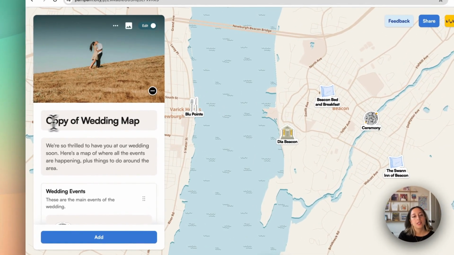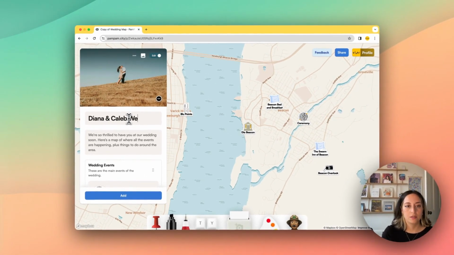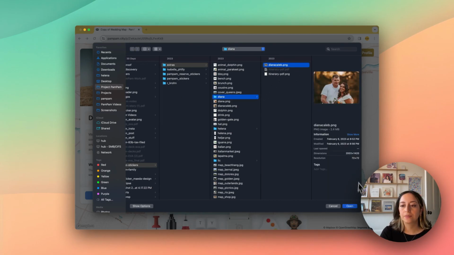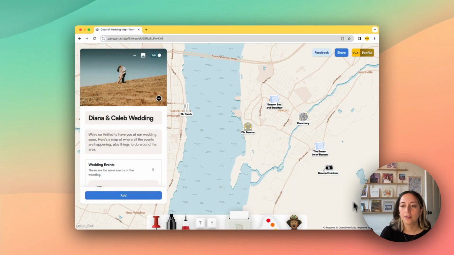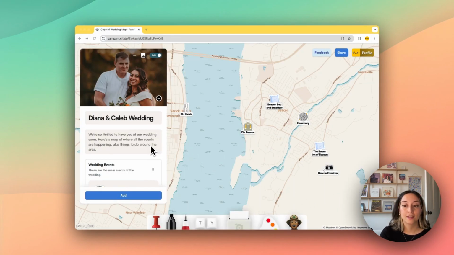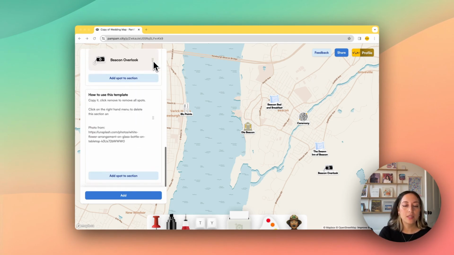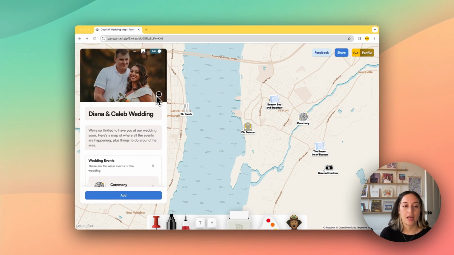You're going to see this because it's going to say Copy of Wedding Map, and then you can just change it to whatever it is that you want to call it. You can also add your own picture. I have a picture here of my sister and her husband when they got married. So you can have your own pictures here. And then of course the main thing you'll want to do is actually edit the map.